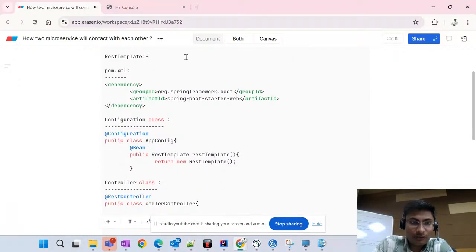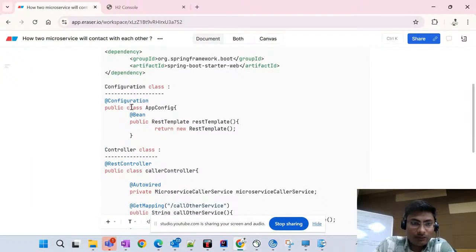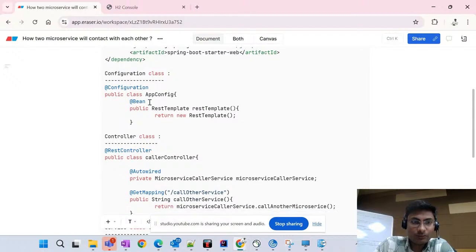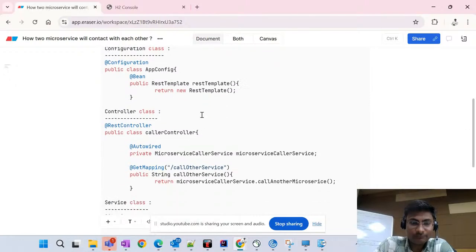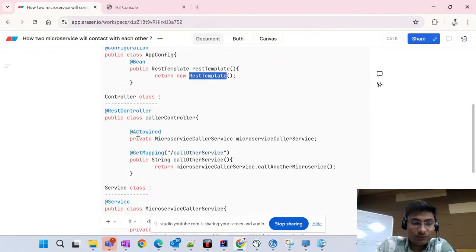How to use this REST template? Firstly, we need to add the dependency, which is starter web. The artifact ID will be starter web, whereas there it was starter web flux. And now we have the configuration class, where we need to set this API configuration and the bean method which returns RestTemplate.